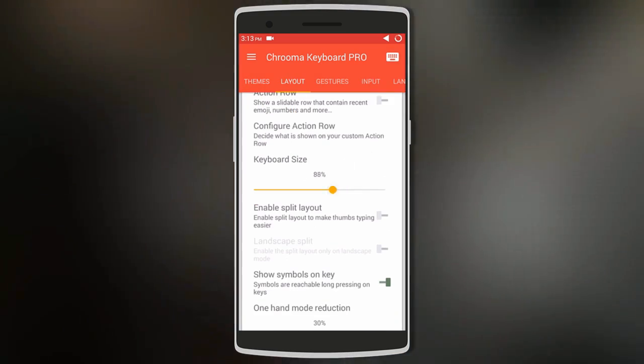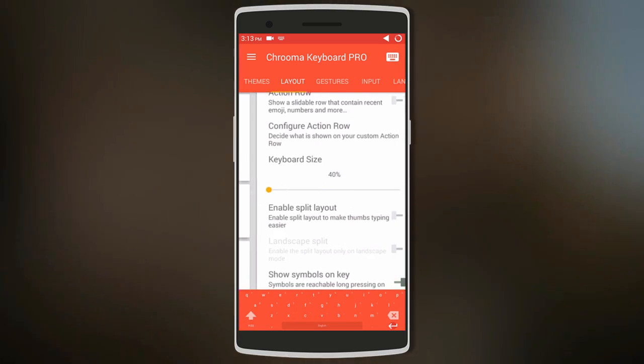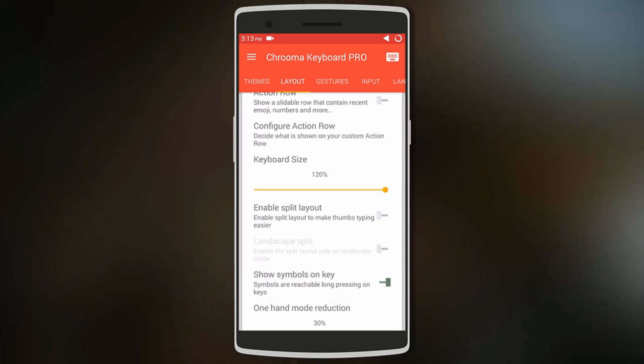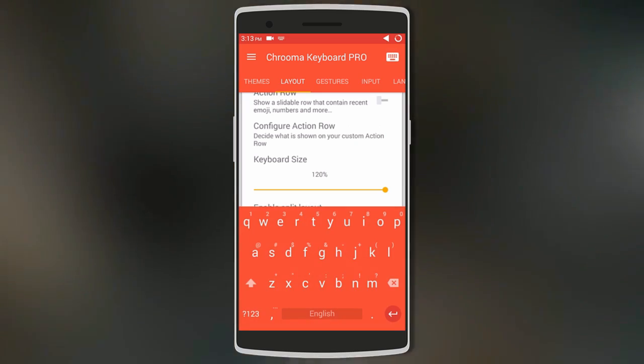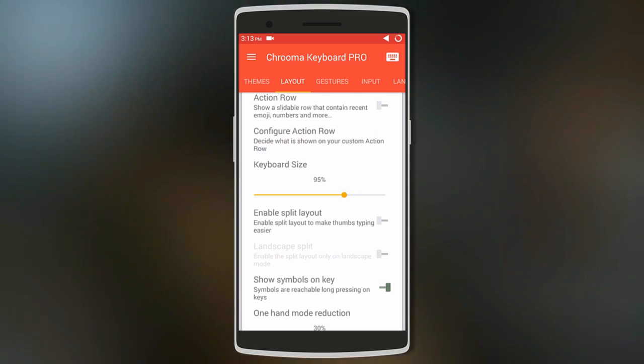You can also change the keyboard size. You can have it really small or you could make it really big. Let me just show you. And as you can see, it's really big, but I like a size of about 95% and it looks amazing.